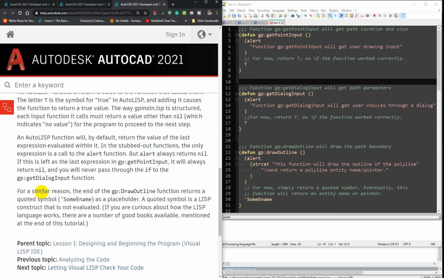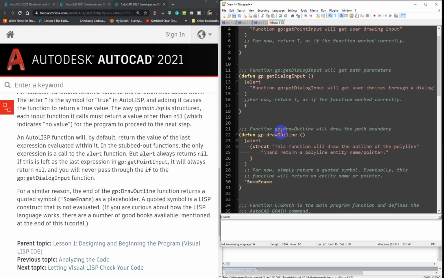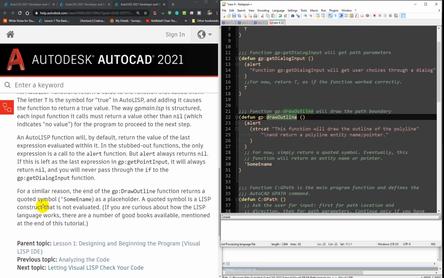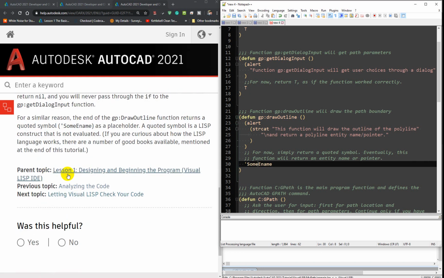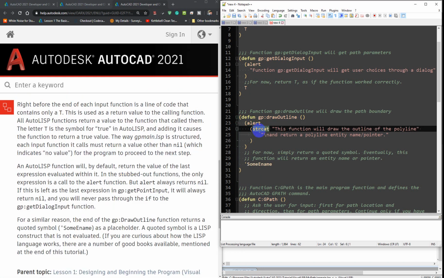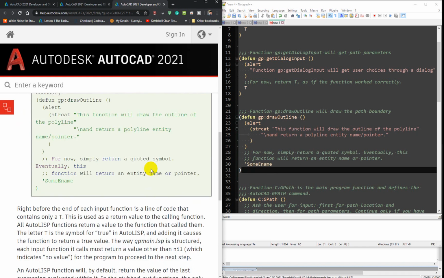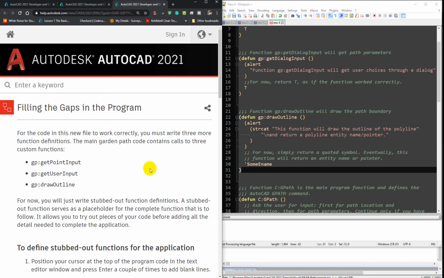For a similar reason, the end of the GP draw outline function here will return a quoted symbol called some ename as a placeholder. A quoted symbol is a Lisp construct that is not evaluated. If you are curious about how the Lisp language works, there are a number of good books available, mentioned at the end of this tutorial. So we got alert, and that is for filling the gaps in the program.